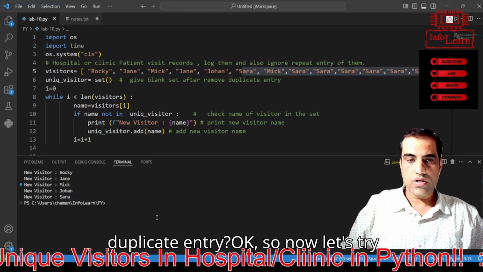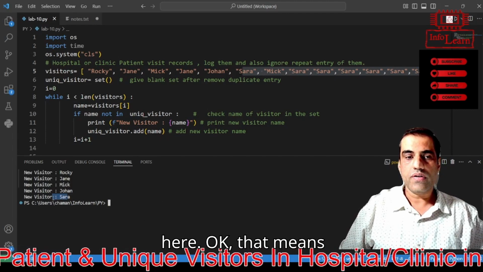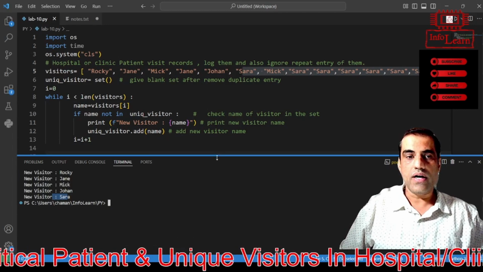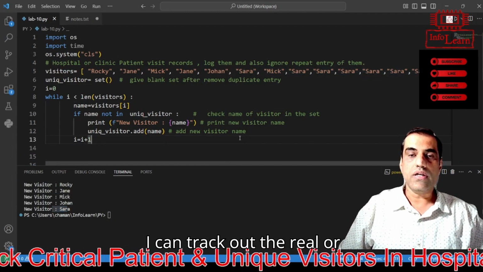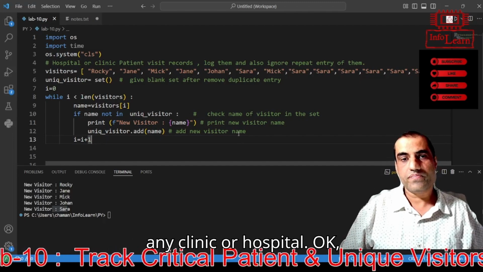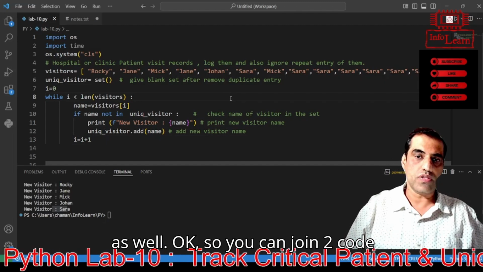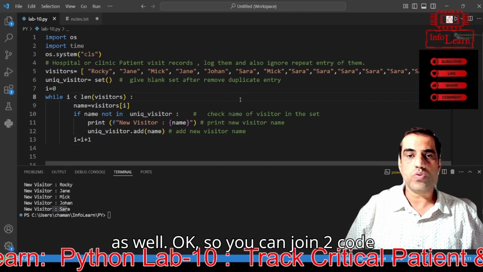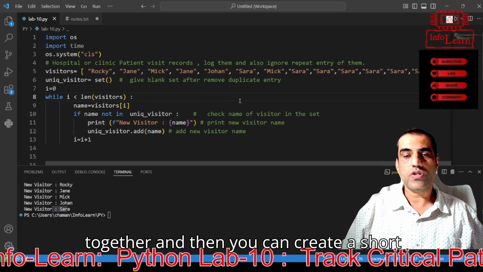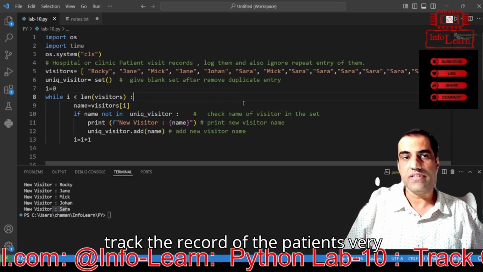Okay, so now let's try to execute it. So only one is there. Okay, that means I can track the real or unique visitors who are coming into any clinic or hospital. Okay, and we can add or merge the emergency as well. So you can join two codes together and then you can create a short application which can help us to keep track of the records of the patients very easily.